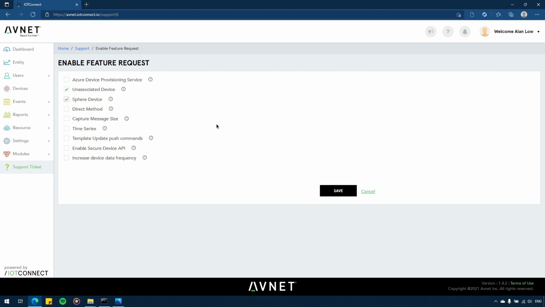Click on Save button here to send the feature request to the backend for processing. This may take 1 or 2 days. You will receive an email notification once the feature has been enabled. As I already enabled the feature, so I will skip this step. I will show you how to ensure that these two features have been enabled.